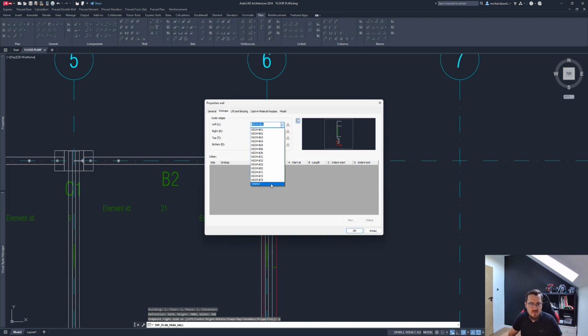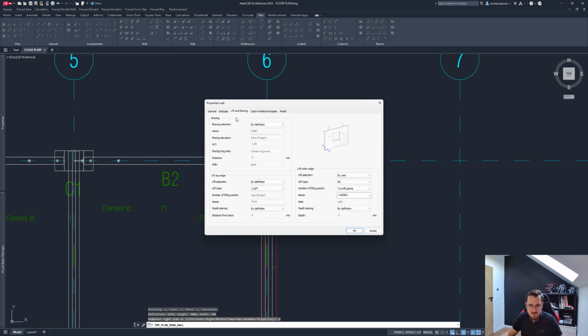For now, I will select none, because the end caps I will be automatically updating while I'm doing connections between the walls, or splitting the walls from them being too long to smaller segments. Okay. I can also specify lifts and bracings.